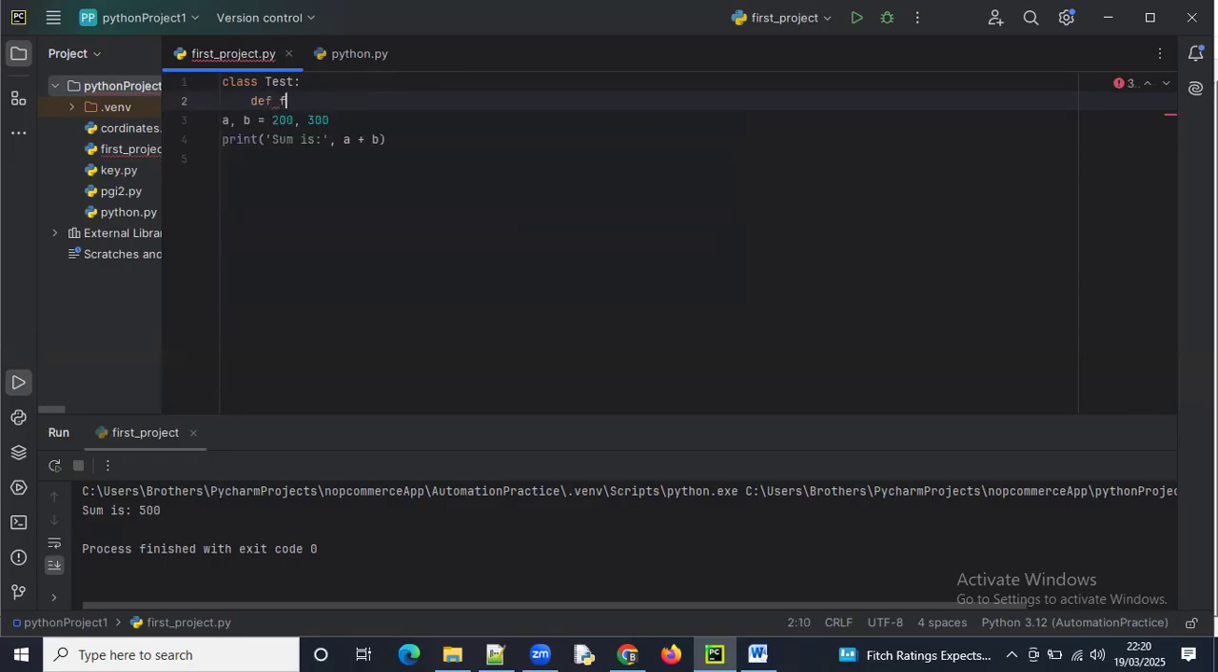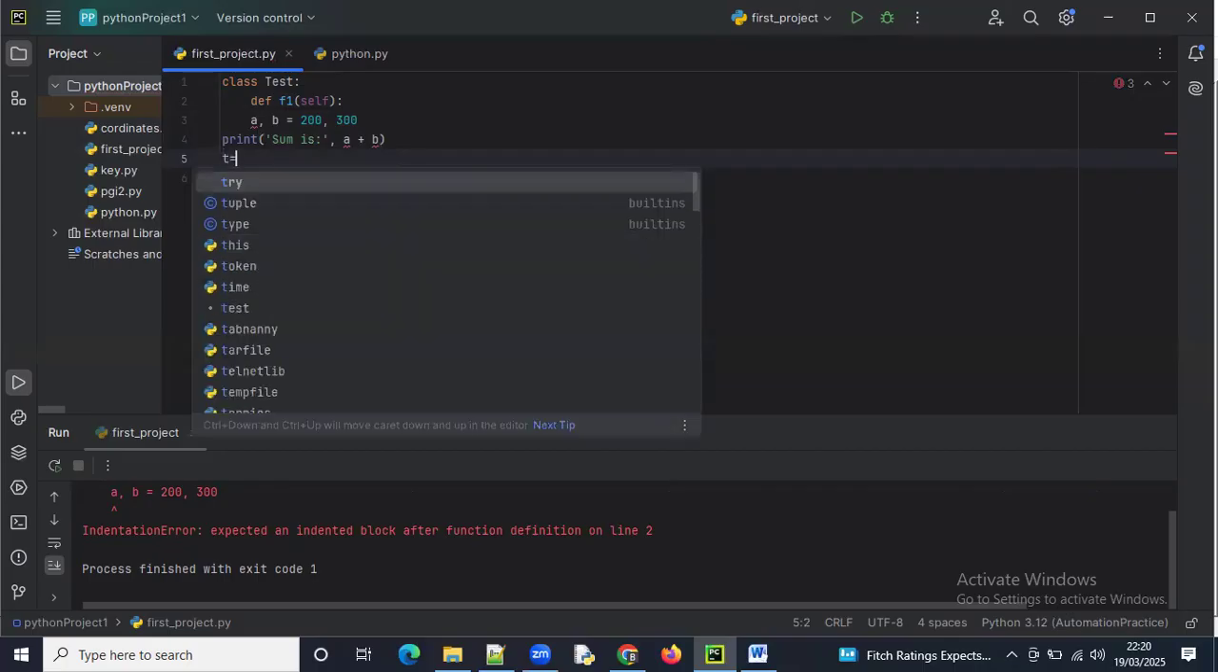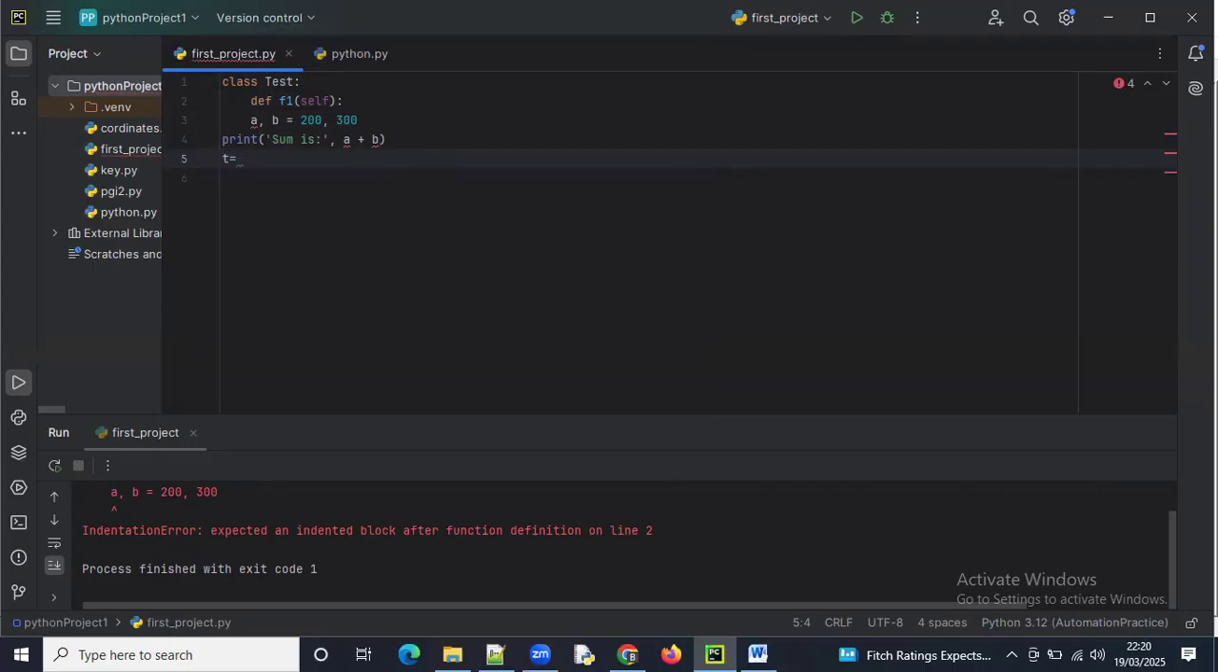def f1. Here def means defining a function. I'm defining a function f1 and the values are the same, and print of sum is a plus b, and we need to write t equal to test.